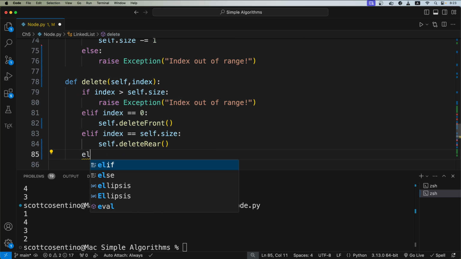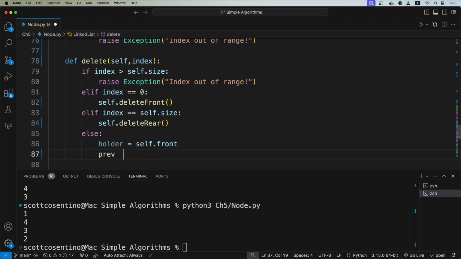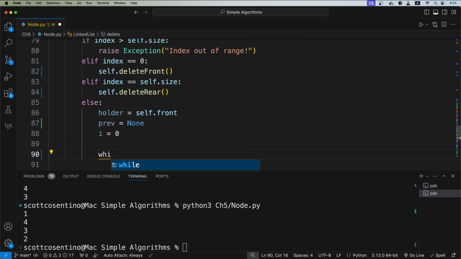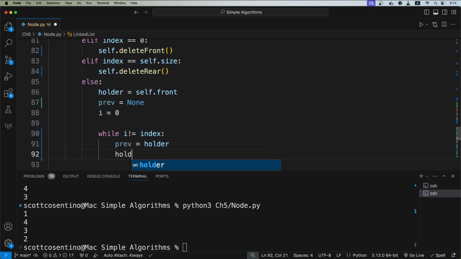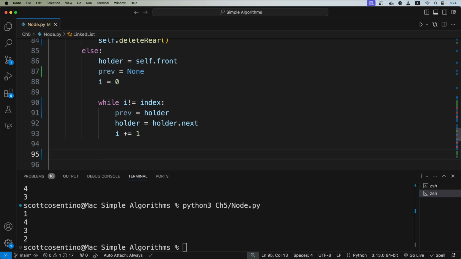And then in the general else, what we do is we say holder equals self.front, previous equals None, i equals 0, and then we just go through, we say, well, while i does not equal index, previous equals holder, right? Just iterating through and keeping track of the holder and its previous value. We increment i by 1. All of this is the same sort of idea.